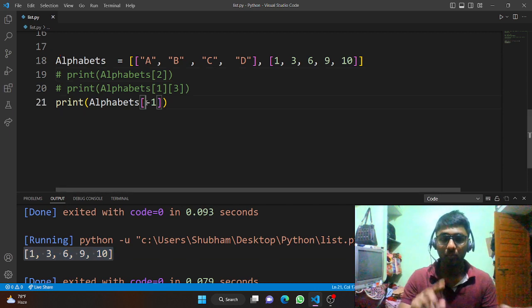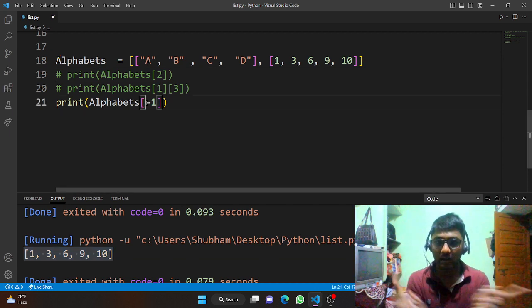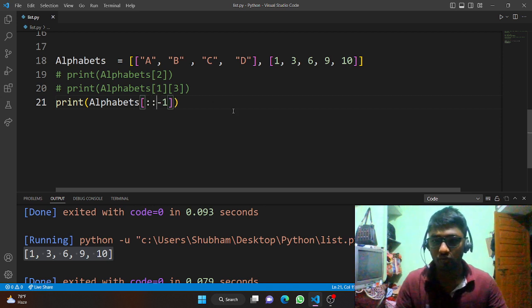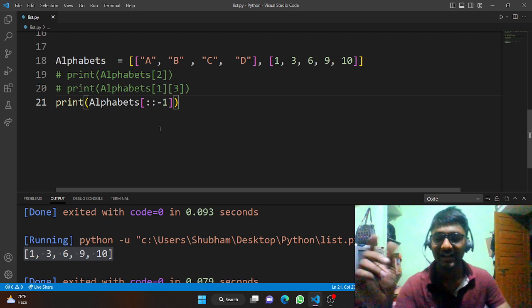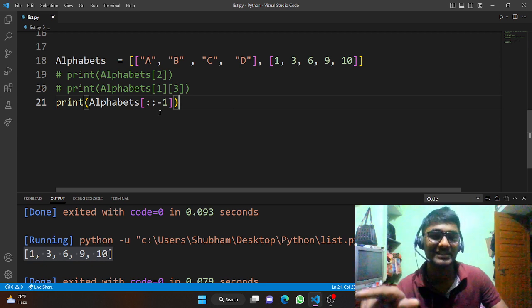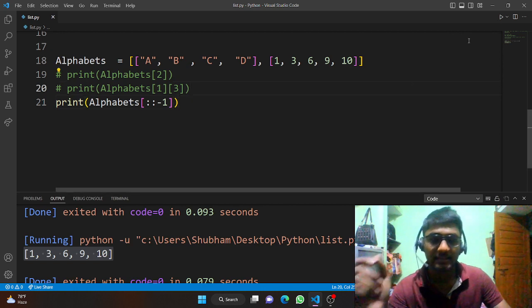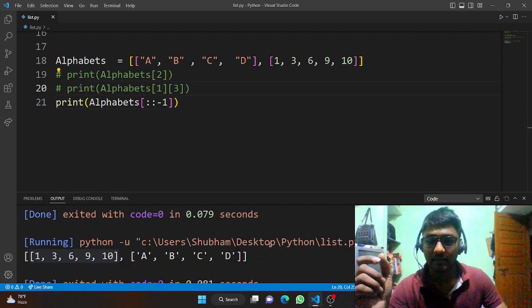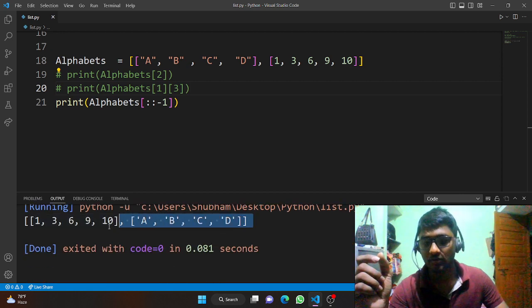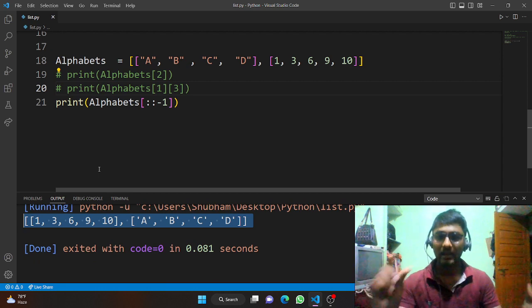What if I want to print this particular list in a reverse manner? I'm just going to type two dots over here. Let me know the name, because I'm not sure what the name of that particular symbol is. So if you know the name of that symbol, please let me know. When I run this statement, I'm getting the array printed in a reverse manner. So this is how we can print the list in a reverse manner.